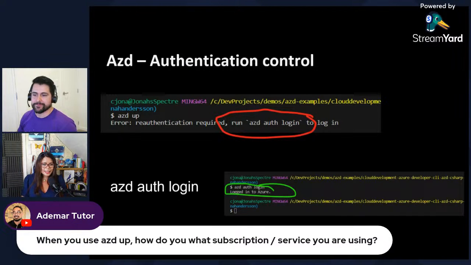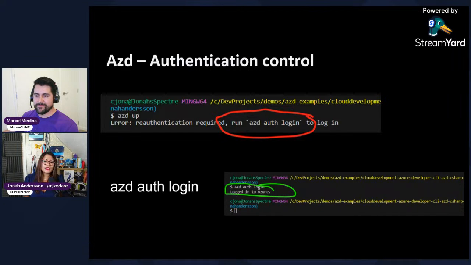Can you please show the question again? I think it's related to this. Hi Ademar, thank you for watching and also asking the question: when you use azd up, what subscription or service are you using? So this is related to this one. Basically, when you do azd up, it will ask you to authenticate and log in to your Azure. It is smart enough to prompt you, but if you're not prompted, you still need to authenticate yourself anyway. So you will authenticate using azd auth login.